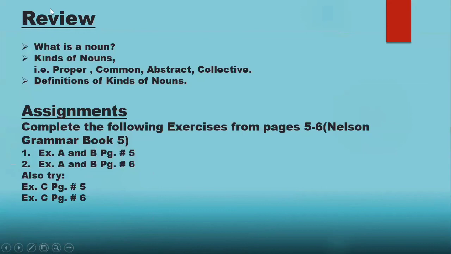Okay, so let's have a quick review of what we discussed today. What is a noun? Can you tell me what is a noun? A noun is the name of a person, place, animal, or thing. Very good. And what are the different kinds of nouns? Proper, common, abstract, collective, and you have some more. Can you name them? Compound, right?